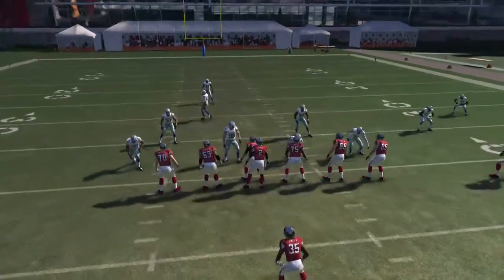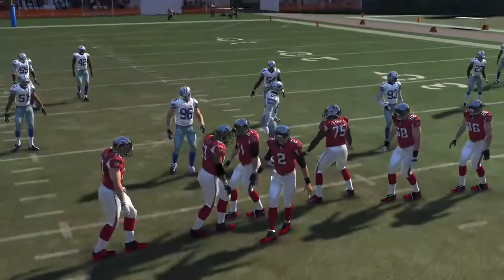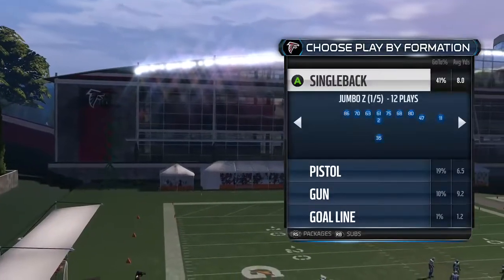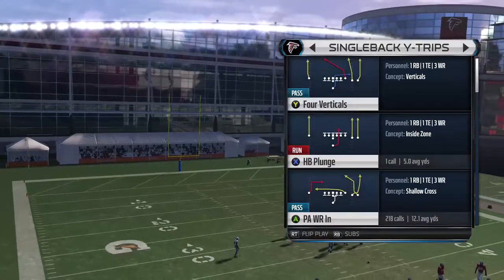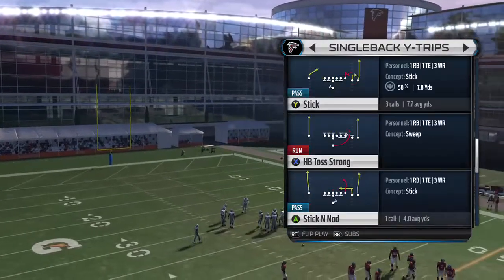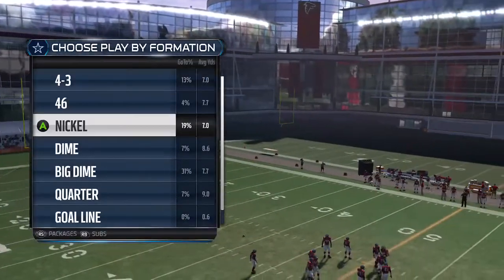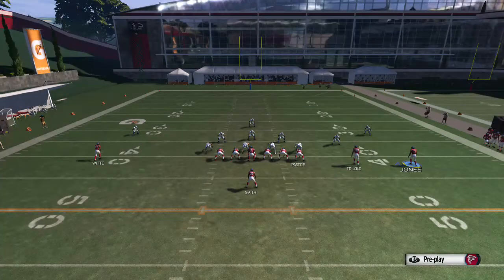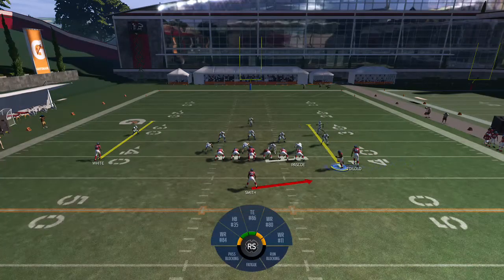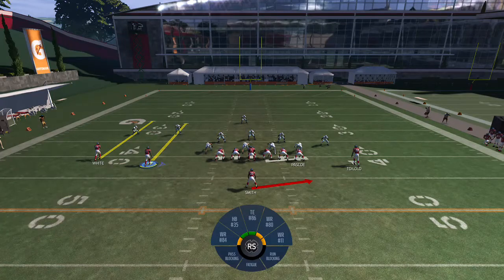Now, we do have one other run we could run in this. That's the halfback toss strong. Same type of motion, and it's going to the same direction. I'll show it to you real quick. And you can use this if you like to run toss plays. I'm not a toss play guy, but it does give you the ability to get some yards. I think that the plunge is a better play here.